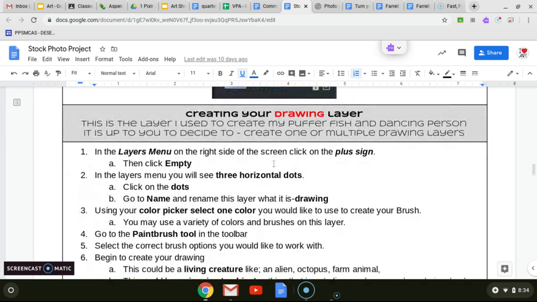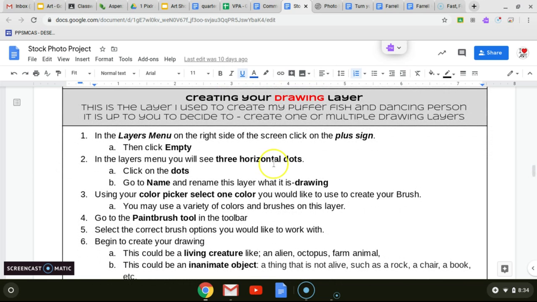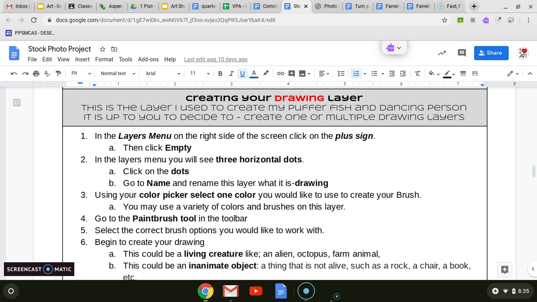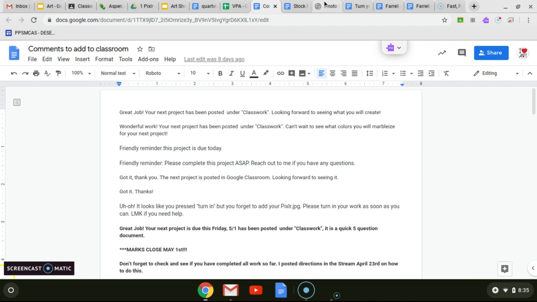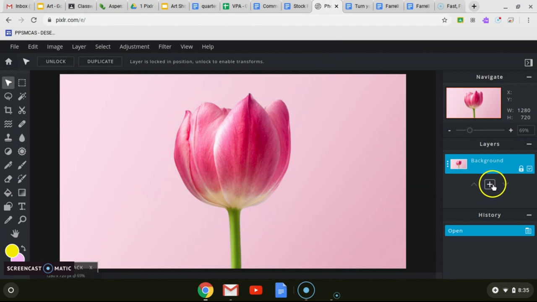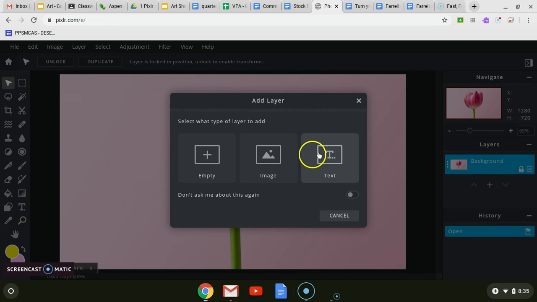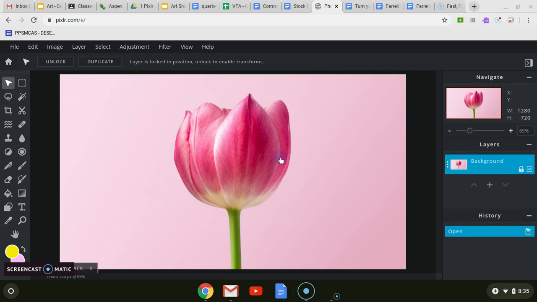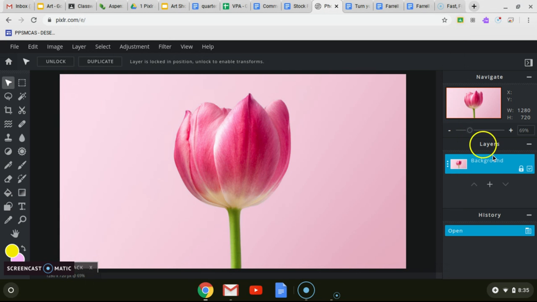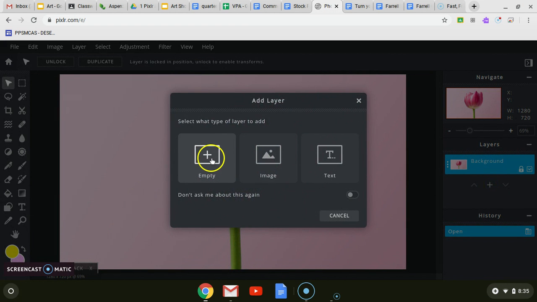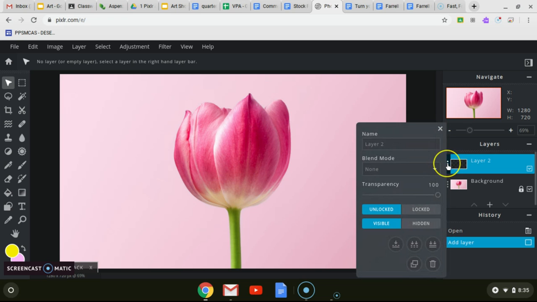So now to create my drawing layer, it's the exact same steps that you guys have been comfortable with. And we're going to create a new layer, and we're going to name it drawing. So I'm going to come here. I'm going to add a new layer. And I'm going to rename it drawing.